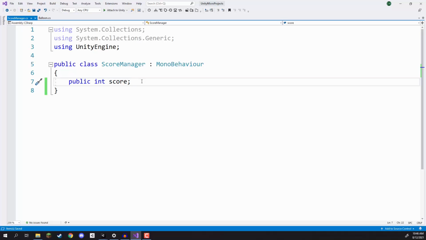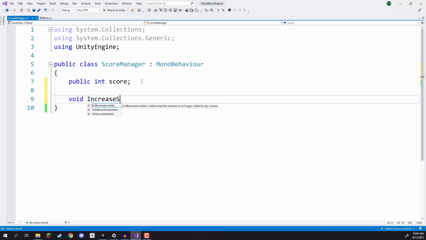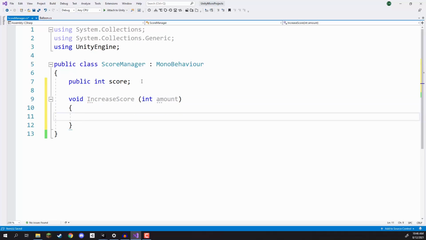So how do we increase the score? Well, for that, we are going to be calling a function on the Score Manager. If we go to a new line, we're going to create a function called increase score, and it's going to have a parameter. So it's going to have an input into the function where we can send data into it. It's going to be of type integer, and it's going to be called amount. All we want to do inside of this function is just go score plus equals amount. So when this function is called, we're going to be sending over an amount, and that amount is going to be added to our score variable right here.